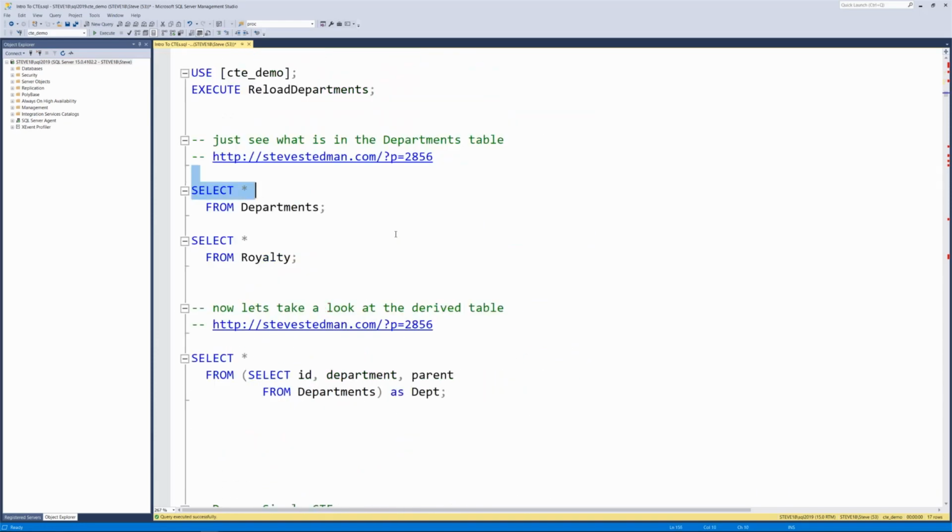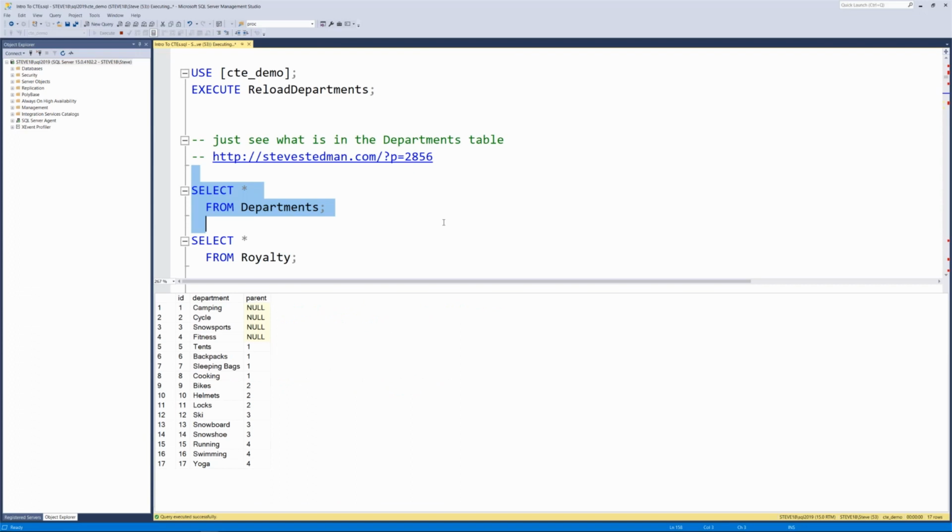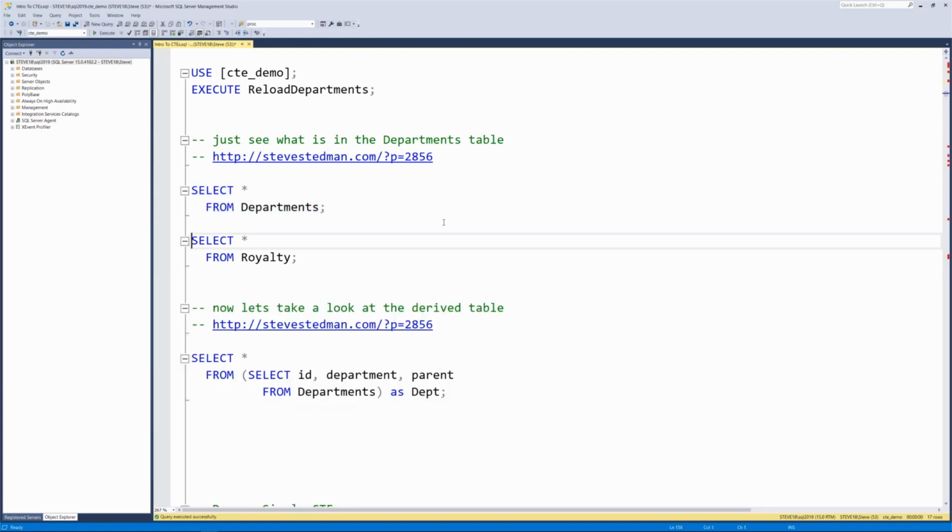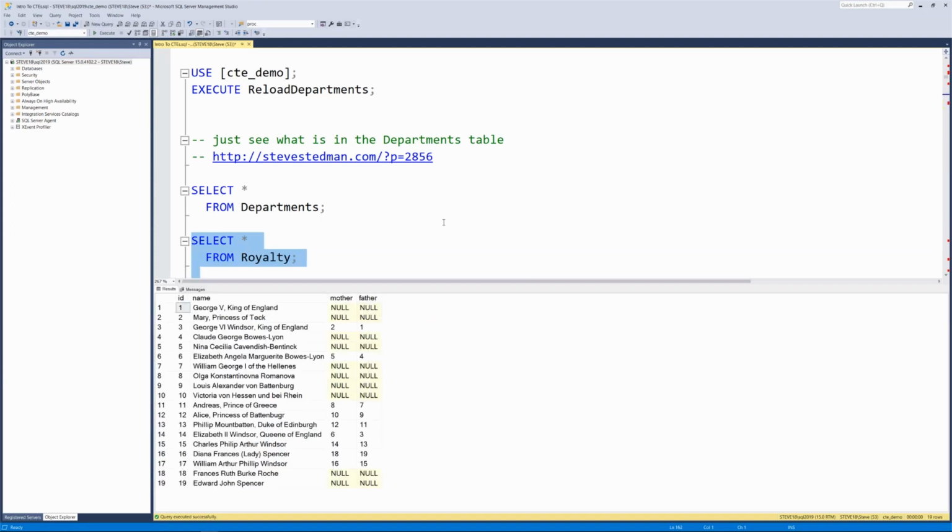We'll just take a look at what we have in the departments table. Select star from departments. And there are 17 departments listed there. Some of them have a parent listed, and some of them are top-level departments that don't have a parent. Then we'll take a look at what's in the royalty table, which we'll use a little bit later. But in here we have a number of British royal family and who their mother and fathers were, through the sort of family tree structure.